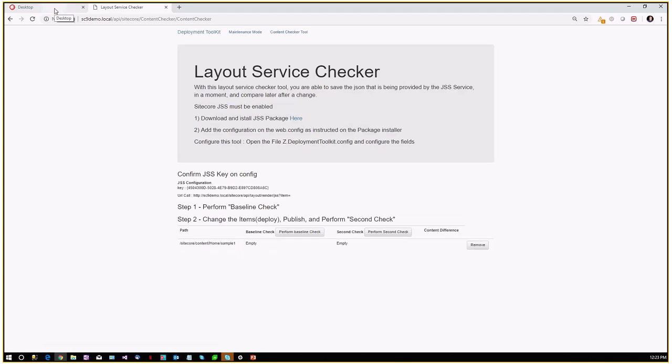Well, here we have the layout service checker empty with just one thing there, which is this sample one, and I will perform the baseline check. It's slow, so it takes more time. Yeah, it's there. Data saved.